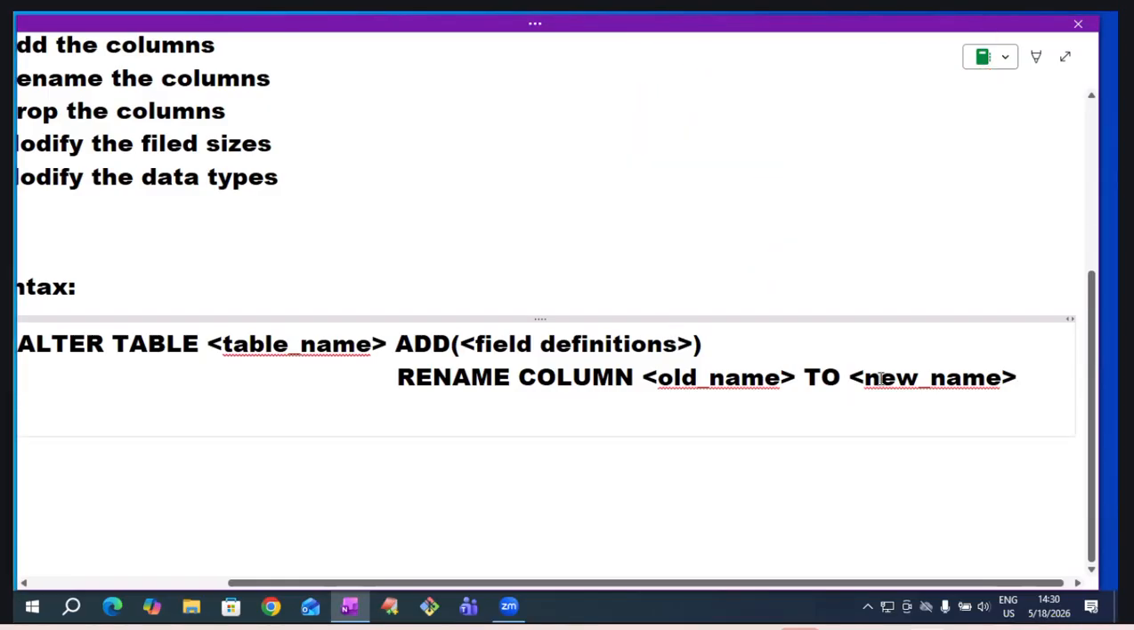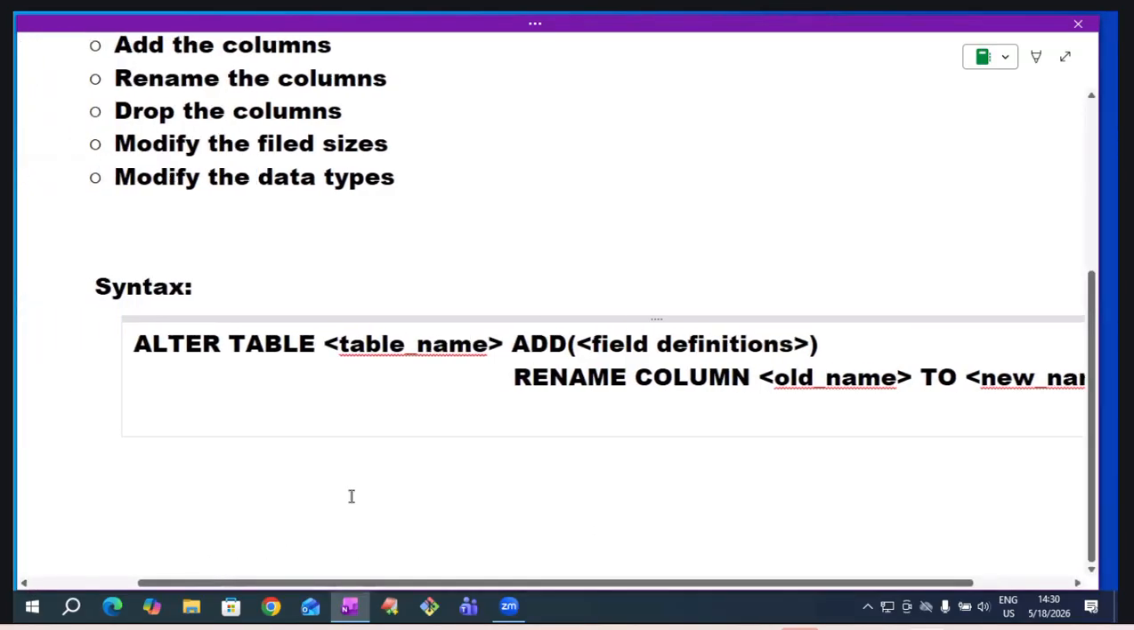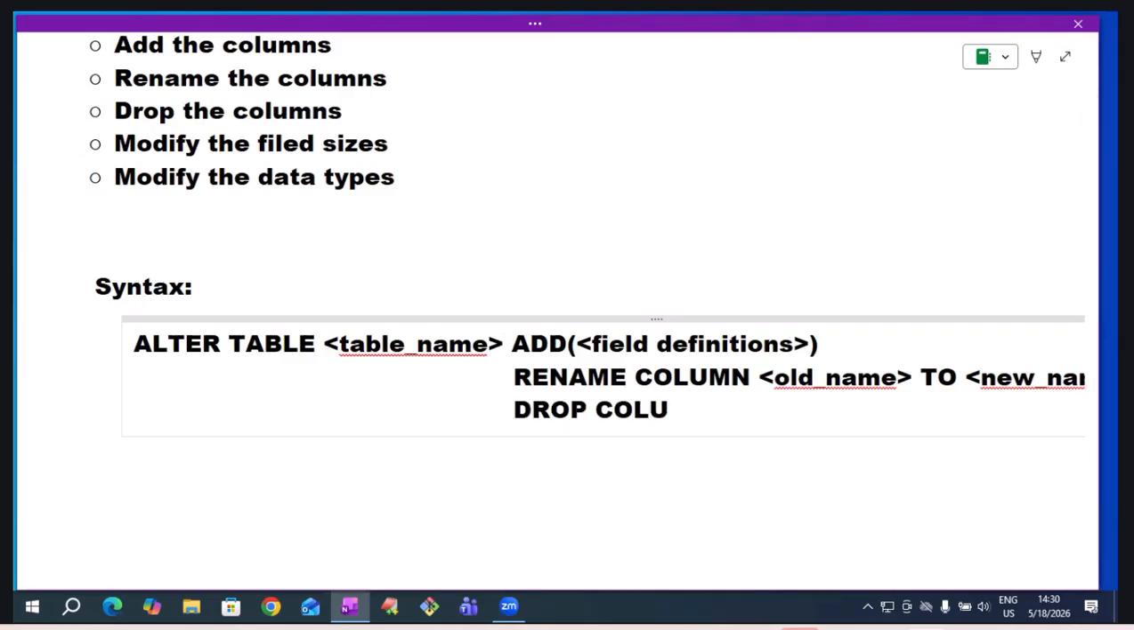Next one. If our requirement is dropping the column, 2 ways are there. First way, alter table, table name, drop column, give the column name. Or you can also write like this: drop, which columns you want to drop? Give that columns list. Give fields list.